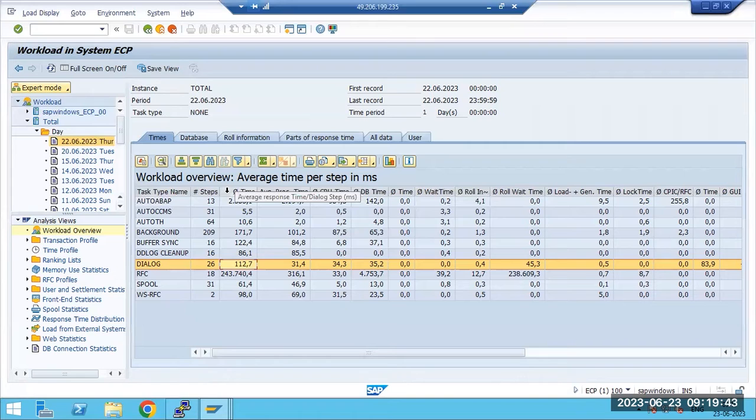Because whenever the users log in, the dialogue work process is the main work process which will pick up the user request and process it until the user logs off, right? So how much time it has taken to process everything, we can monitor here. Suppose yesterday we saw system slowness, then you can see here what the response time was yesterday. 112.7 is in milliseconds.